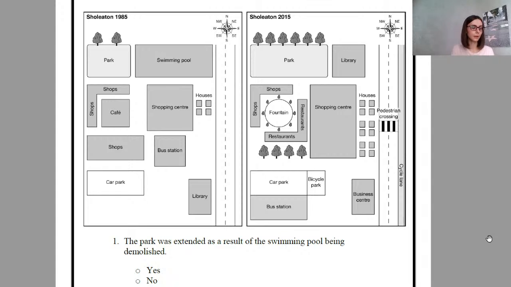So here, as an example, you can see Charlotten. It's a town, of course, it's not real, I think. And here is the Charlotten city center. And you can see that the city center was changed from 1985 to 2015. And during the exam, you will have to describe the changes that happened to the city.